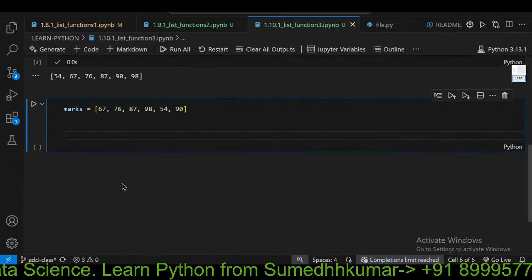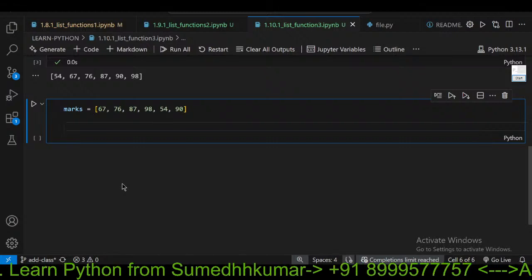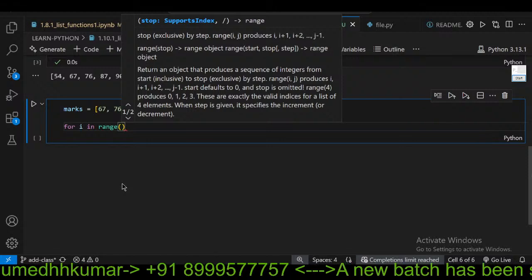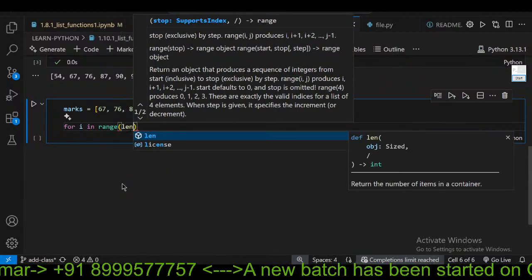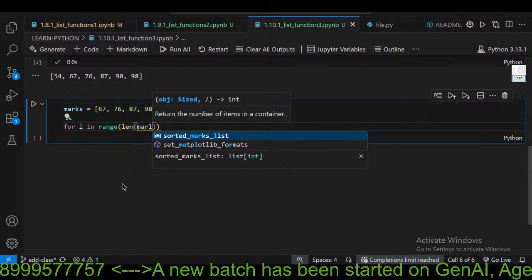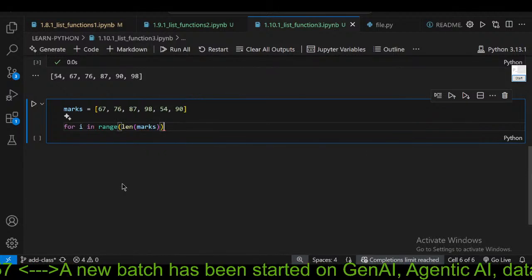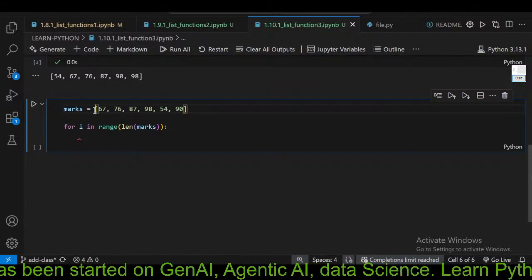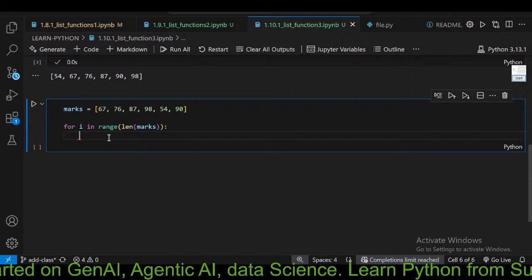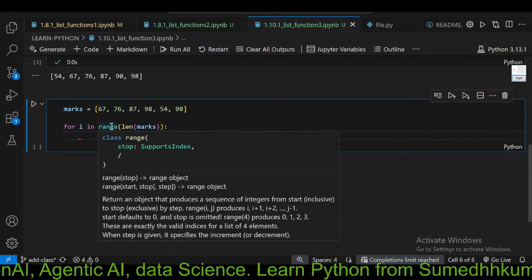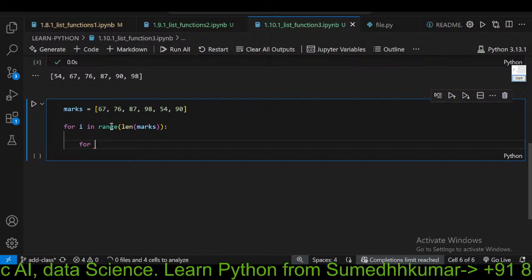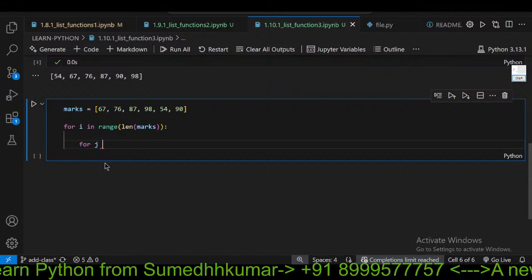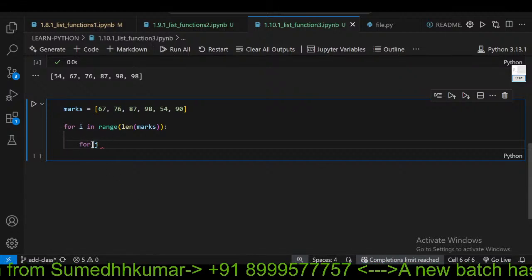So there is this code. Let's say for i in range of length of marks. What I am doing is iterating this i through the range of this particular marks list. Then I'm using a for j loop. Now I can use anything: i, j, k. I'm running a loop inside a loop.